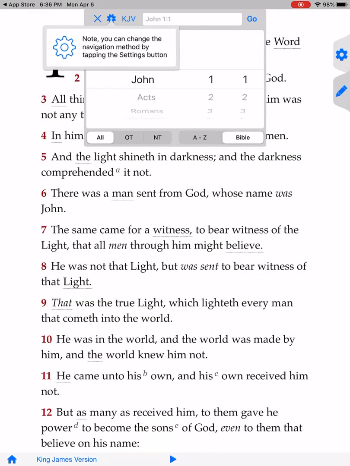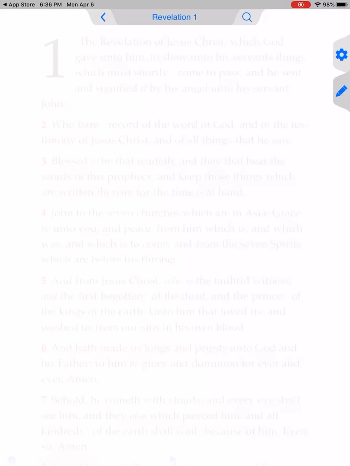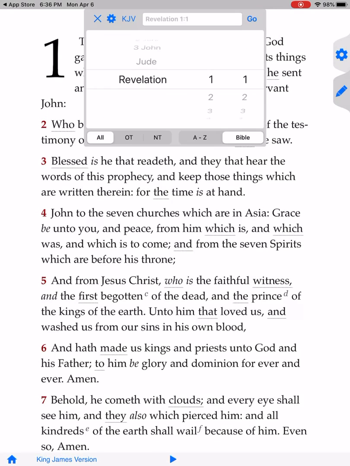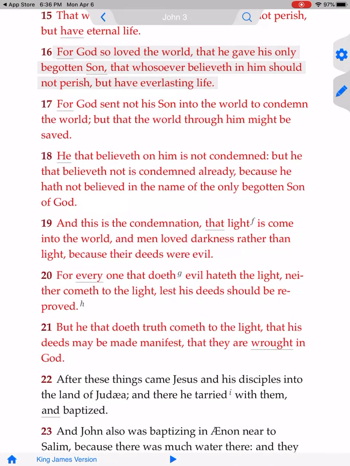So we'll go to wheel first. It tells you here you can click this settings thing later and change this. So if you go to wheel, this is how you select your verses, whatever, Revelation 1:1, and then you can go. So you want to go to John 3:16. John 3:16. Go. That's how the wheel works.